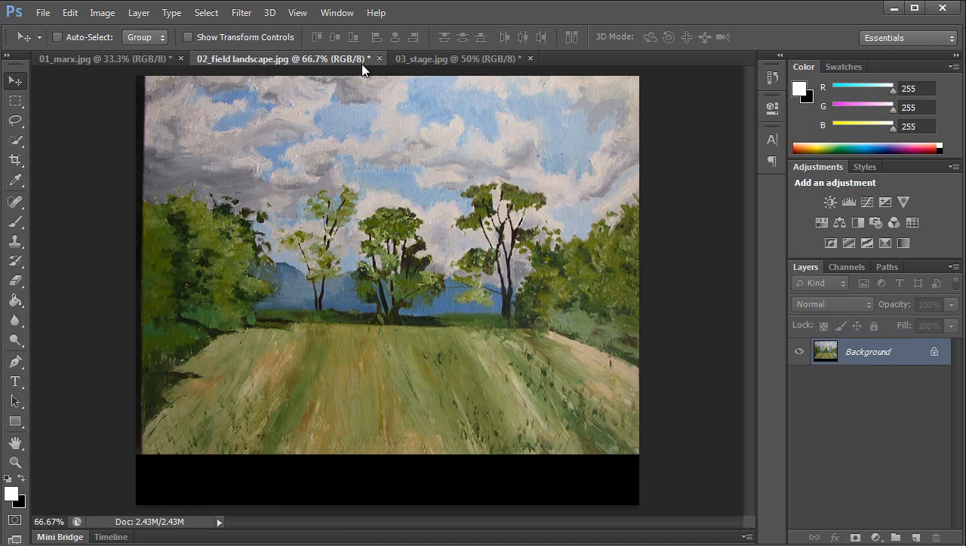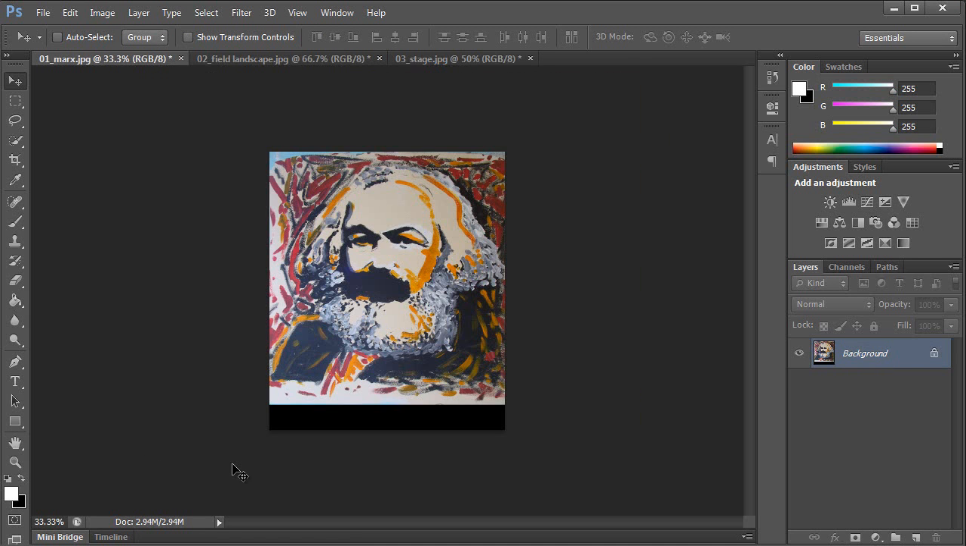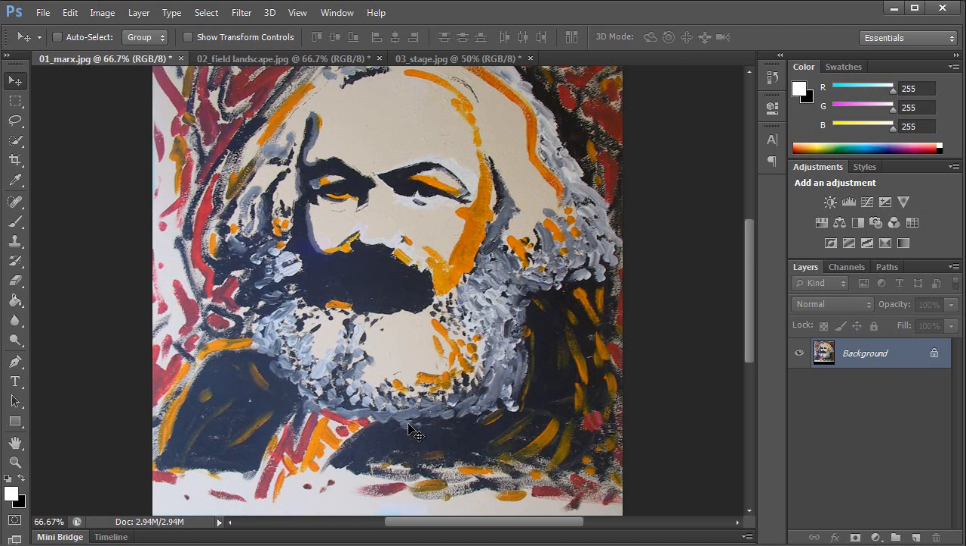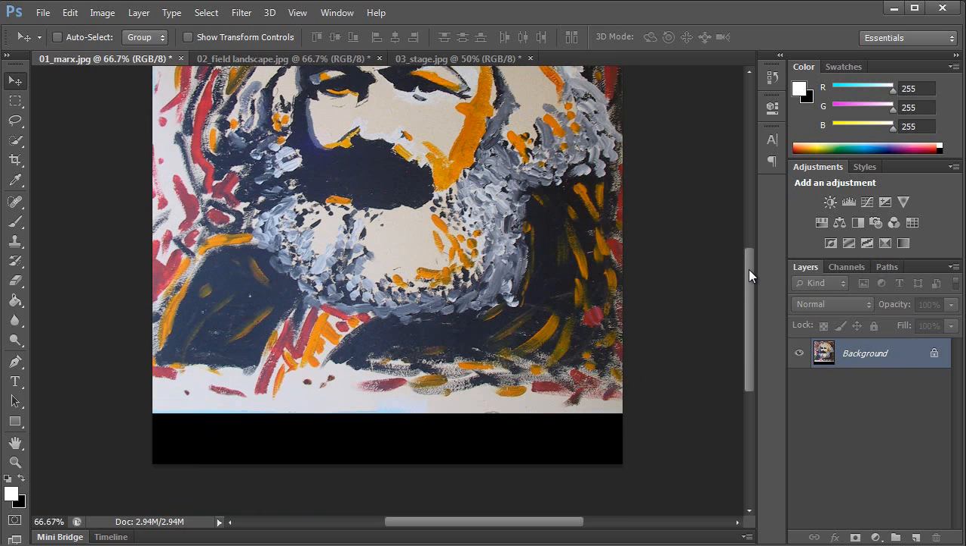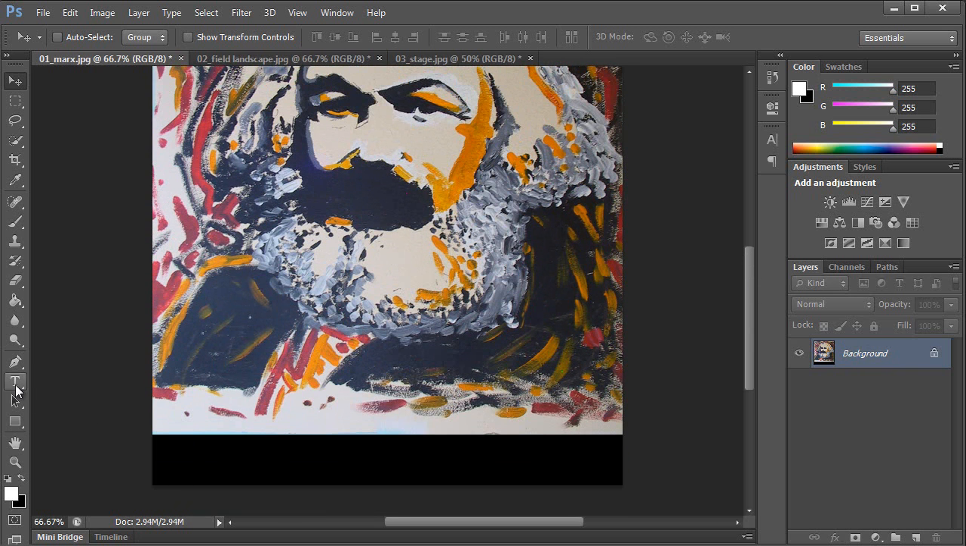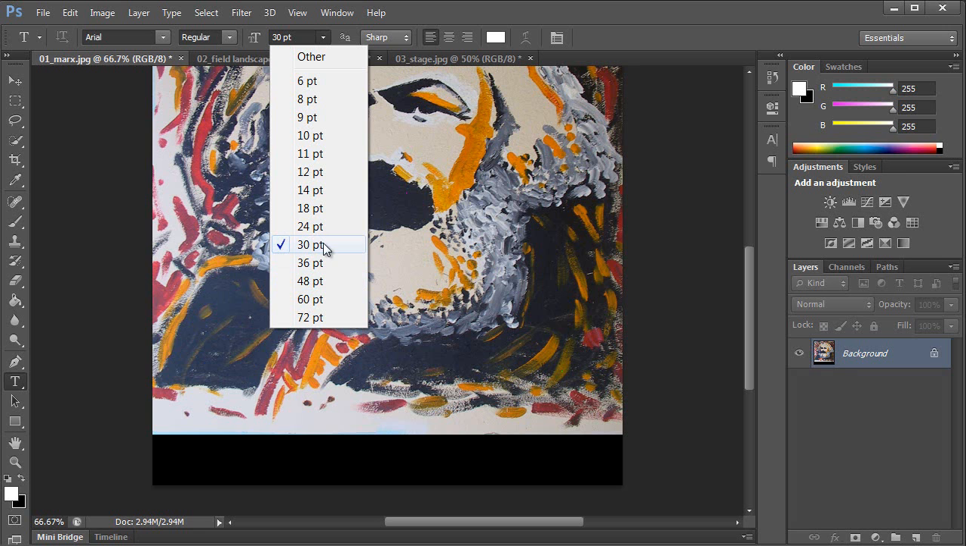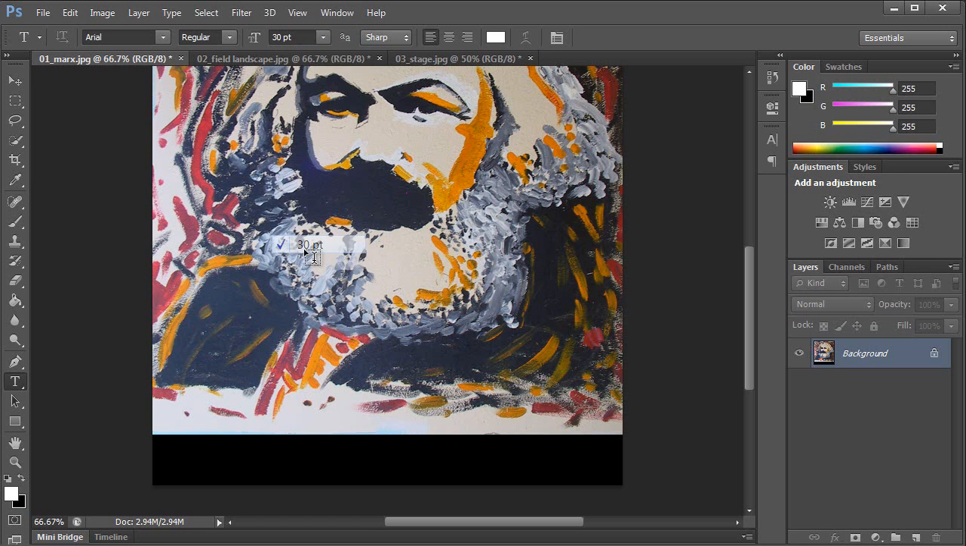Alright, the final step is to add our text. So you may need to zoom in. If you hold Control and hit plus and minus on the keyboard, you can zoom in quite well. Then you'll select the T so that we can add our text. Ensure that you have the font Arial and that the text point size is 30. You may need to go a little smaller dependent on how much room you have. I'm going to start at 30. I think that's good. Click into your image and type your information.